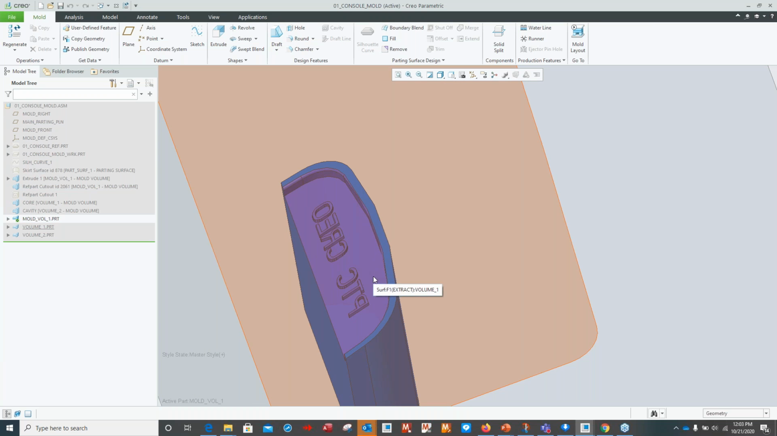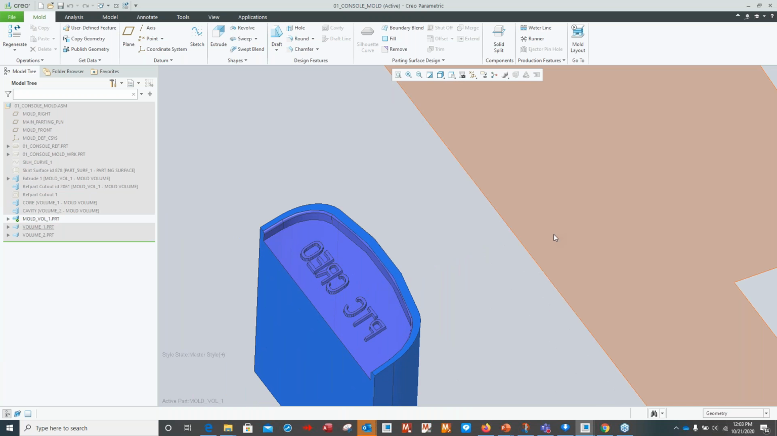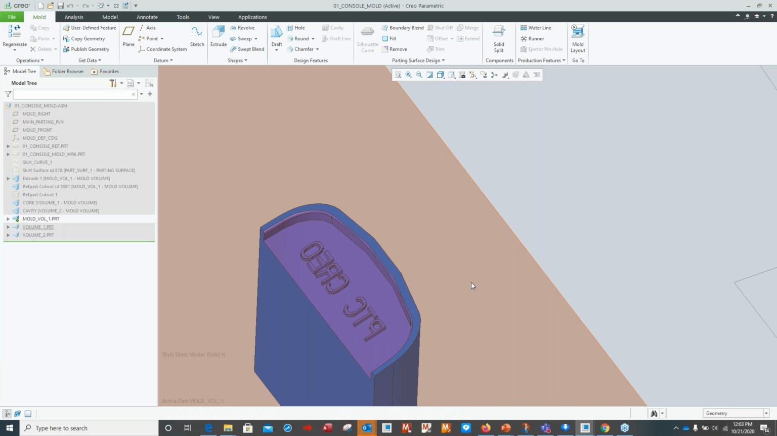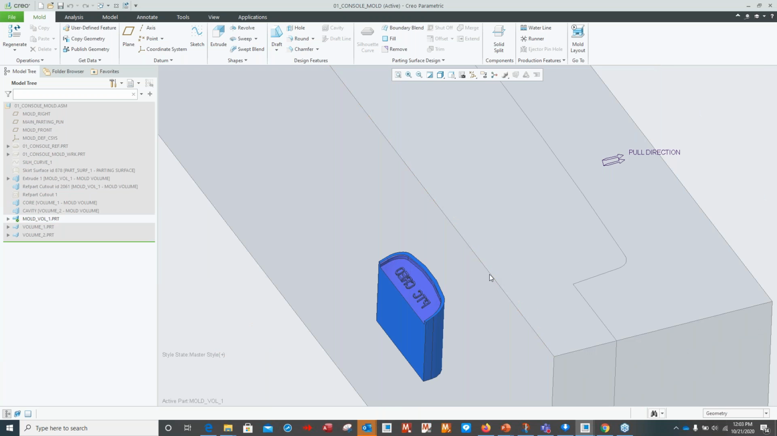Now this can be used, of course, to create the slide or if we had a lifter requirement, we could have done that as well. This can then be used to design and build electrodes, if for certain geometry that can't be machined.